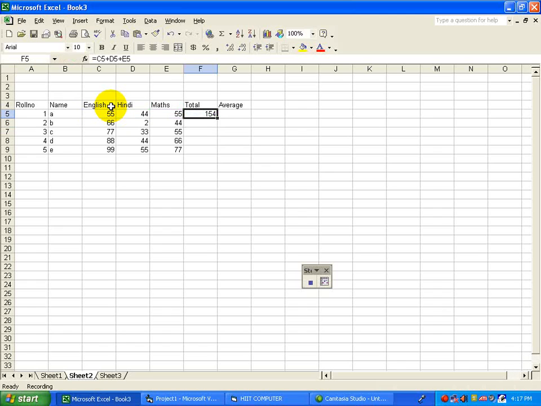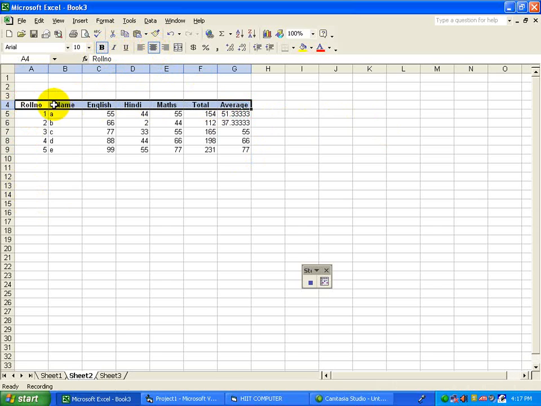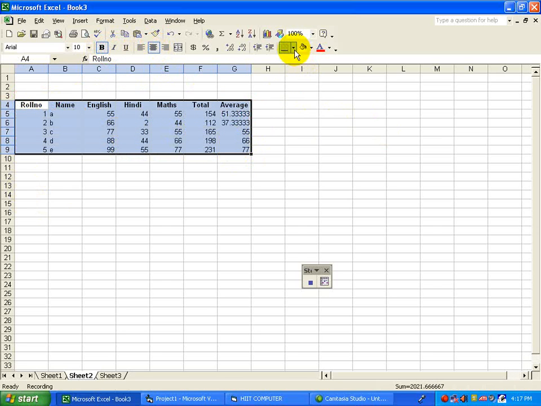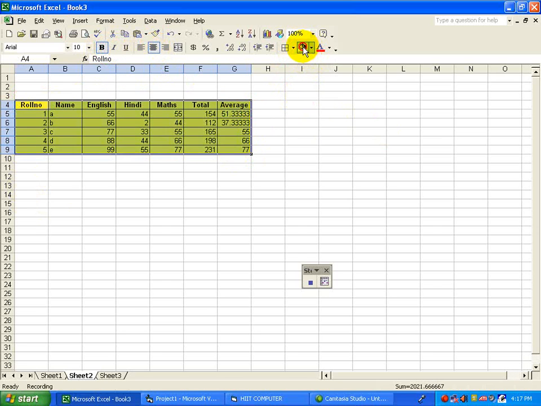See here, we have just written a formula for total. Drag it. Next, average equals F5 divided by 3. Drag it once again. We will just make the headings bold. Center. Apply the borders. Suppose back color and fore color. We have just created a simple sheet which is required again and again. We have recorded all these things.